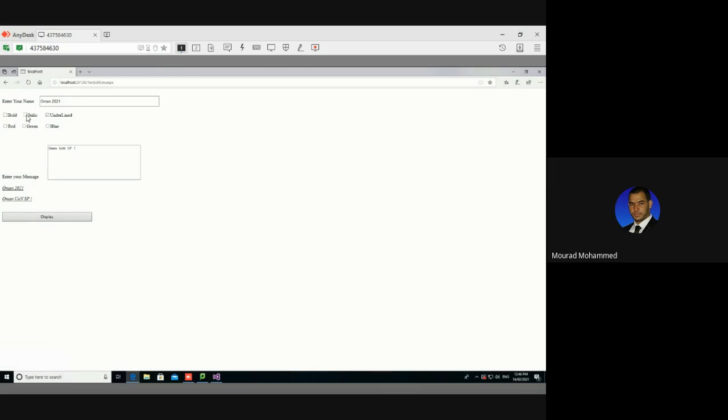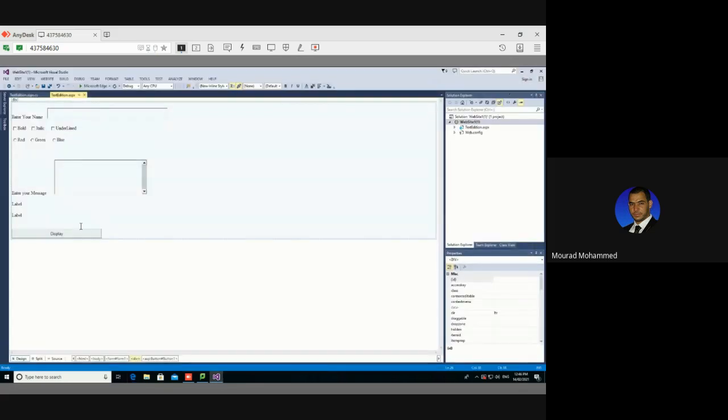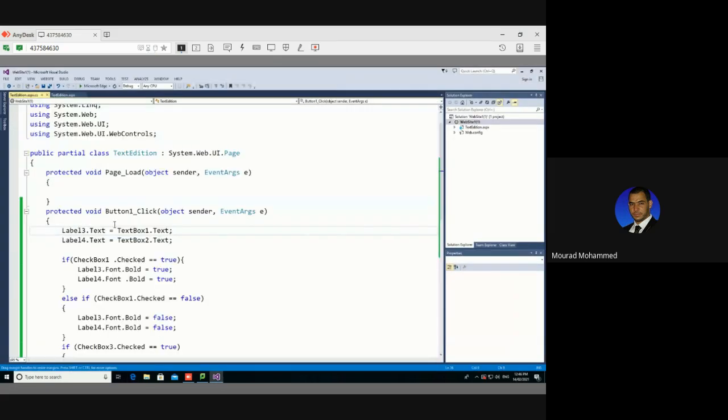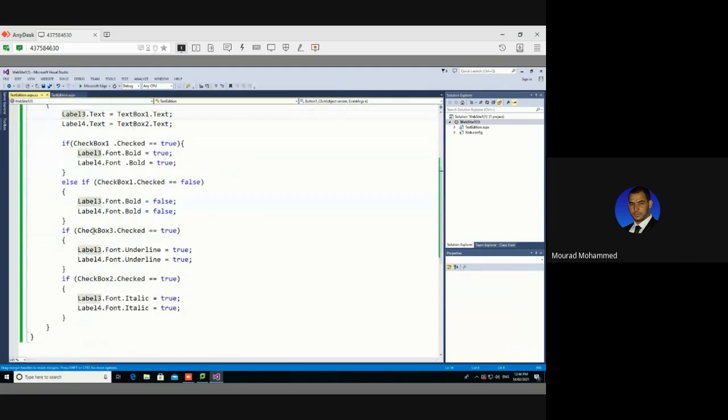Take off the italic. No. Take off the underline. No, no. So we have to apply it also for the italic and for the underline. Let's do that. Again, the same event handler. Double click. Be careful also. Checkbox 3 is the underline here. So after the underline here, I want to say enter.